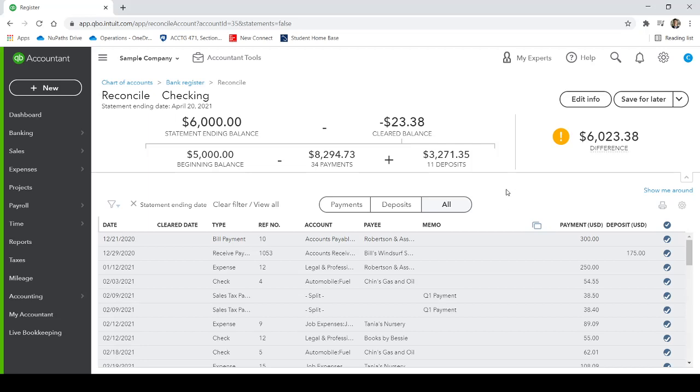So please, I highly encourage you to stay on top of this. Reconcile your checking accounts every single month from the day you start business, and it'll just help you stay organized.